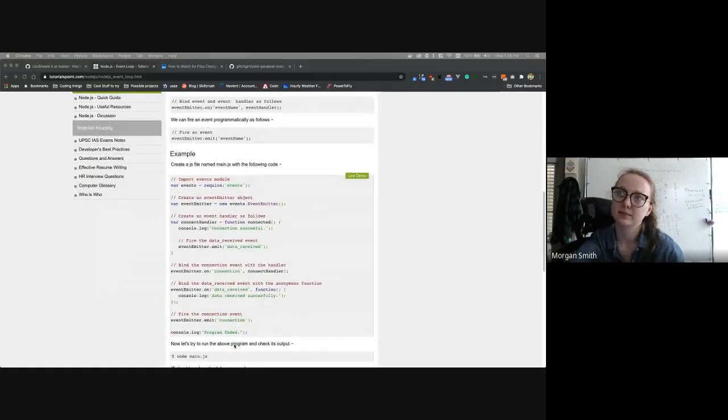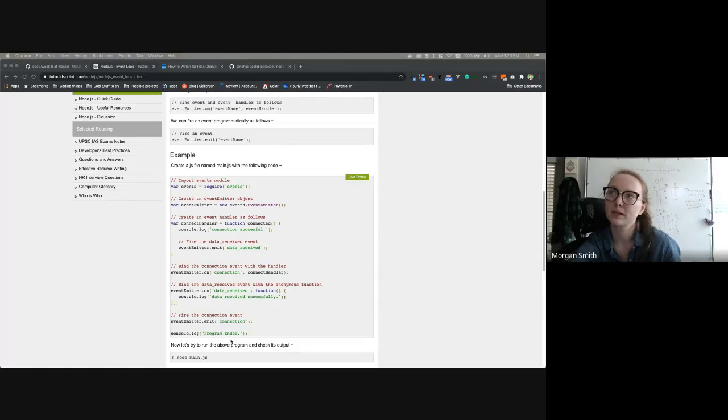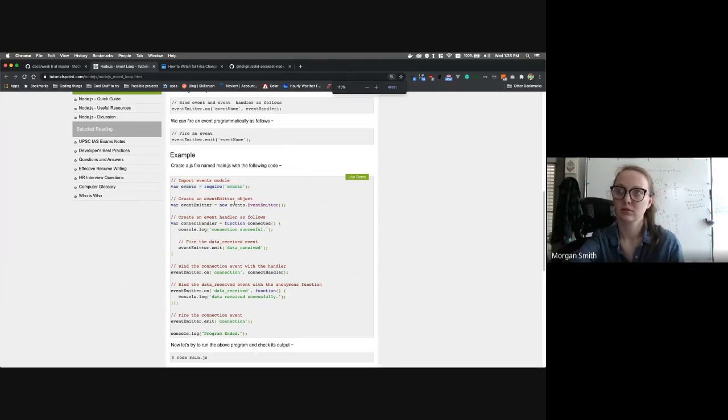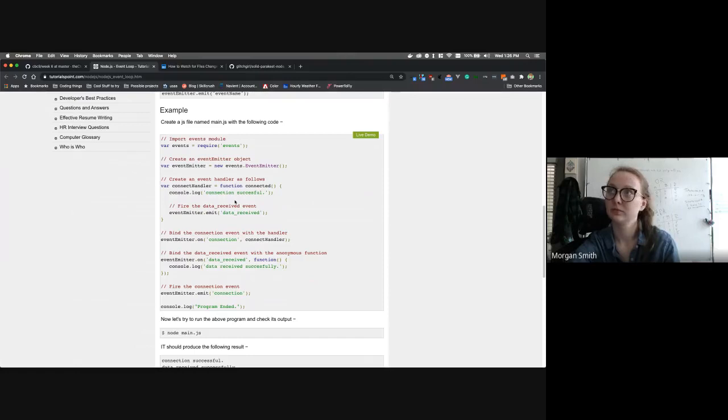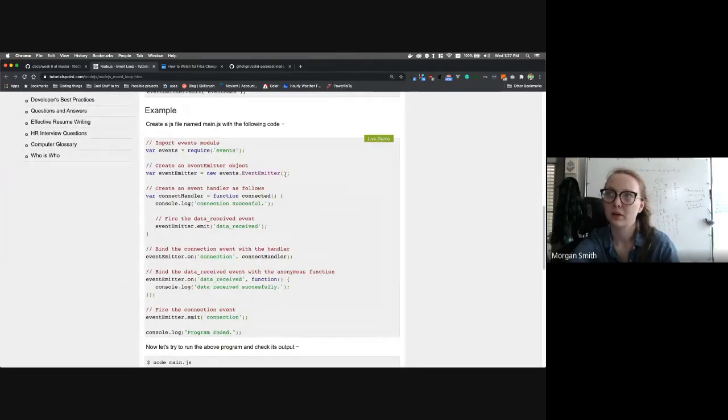Here's what the code looks like. This is going to create a file. So we're requiring the events module. Great. We've seen that before. That's not bad. We're going to create a new object. Okay, that's still not too bad. We've seen objects. We've seen creating new objects. We create a connection, and this is just basically like waiting so we can see all the stuff.